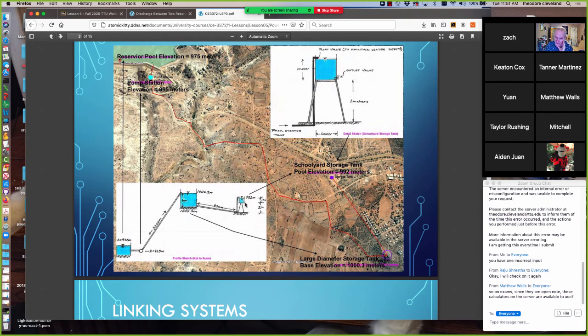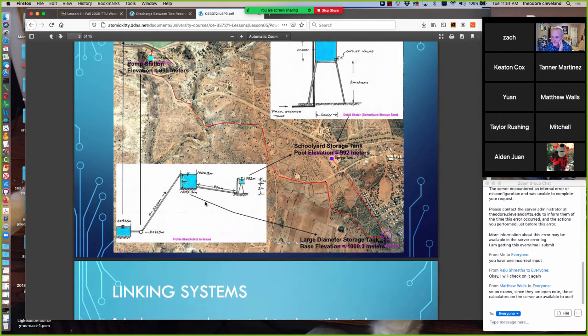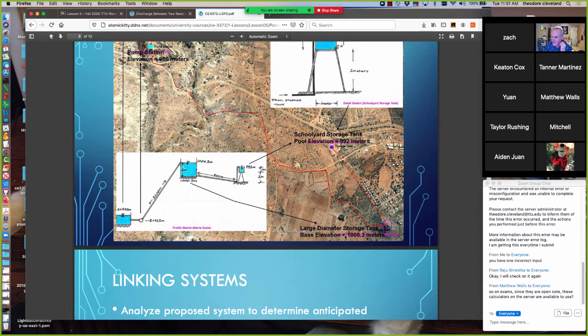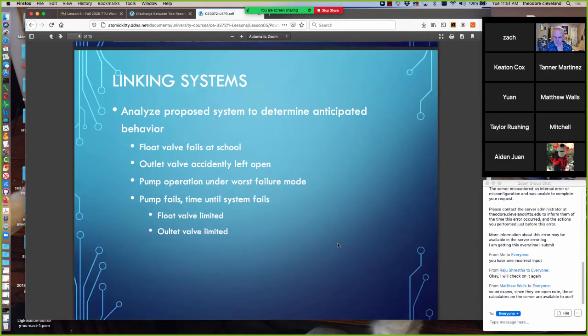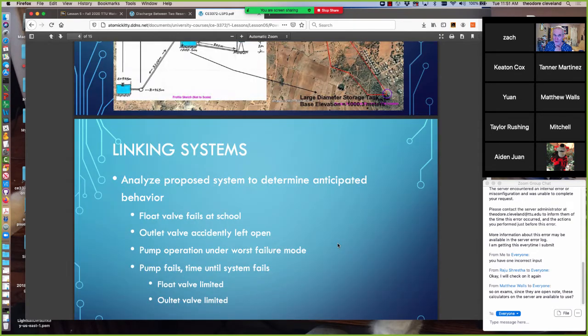And so if we start with the 7 liters per second, we want to know how long it would take to drain the 6 meters from this tank. We need to know what the diameter of that tank is, and that's not provided. All we know is it's a large diameter tank. And that was all I wanted to accomplish today. Next time we're going to study pumps.